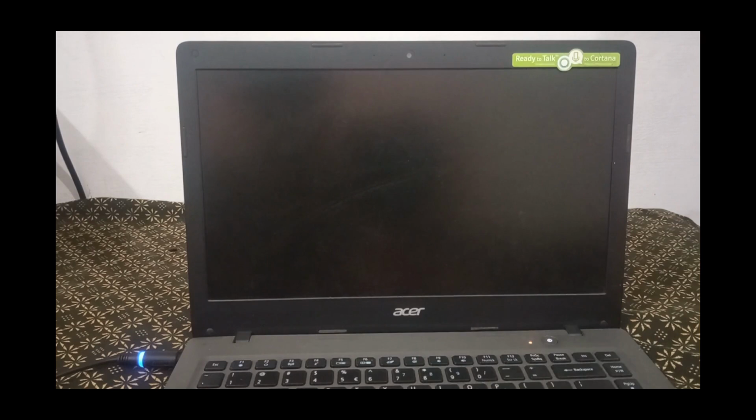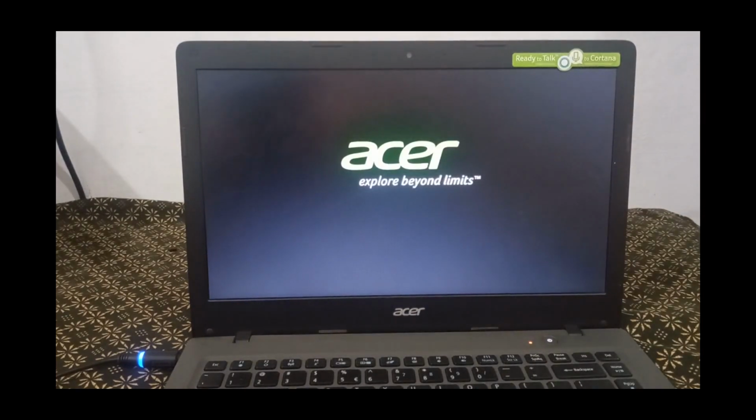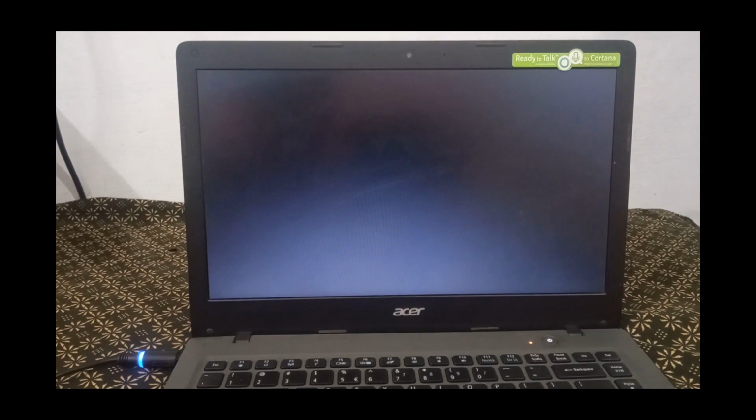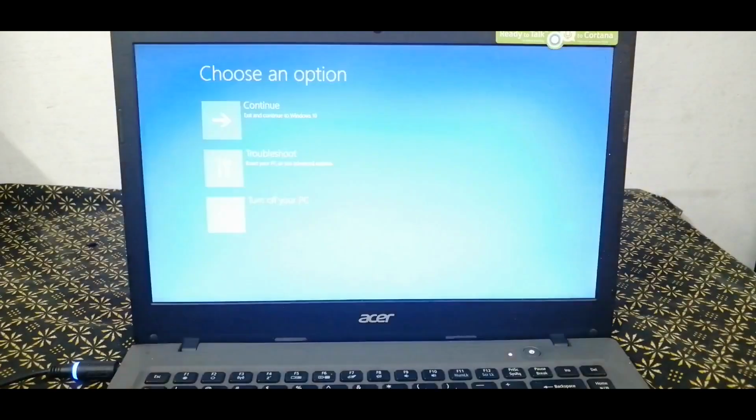In this video I am going to show you how to factory reset the Acer laptop Windows 10. For resetting the Acer laptop, we have to enter the recovery mode. There are many options to enter recovery mode. First, press the power button. After 5 seconds, press Alt plus F10 keys, or F8 key. It will directly get to troubleshoot mode.